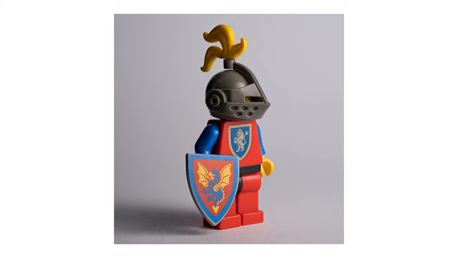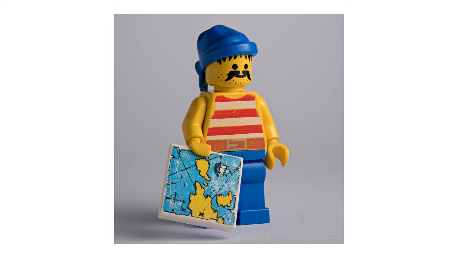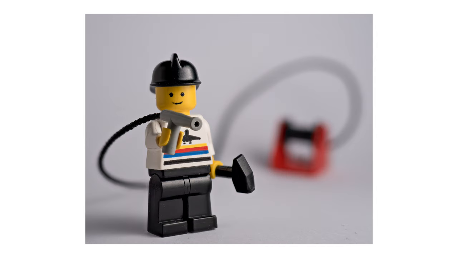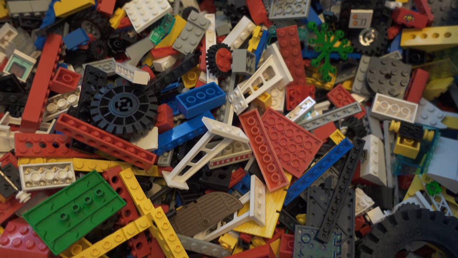Today, ladies and gentlemen, mostly gentlemen actually, it is time to do some Lego photography. I'm gonna go through my process for photographing Lego figures and you're gonna follow along.